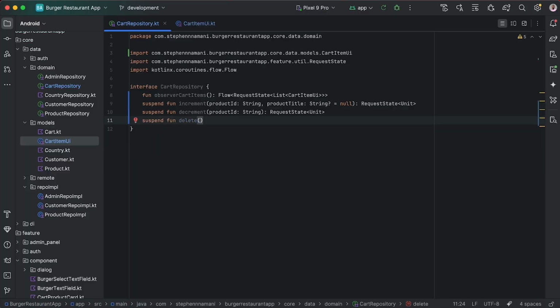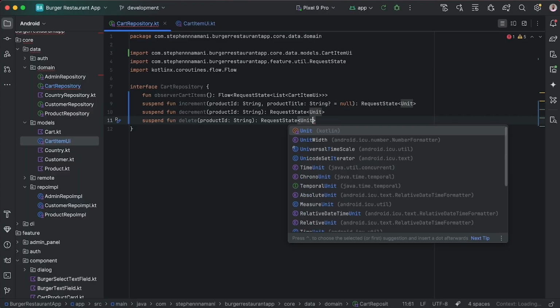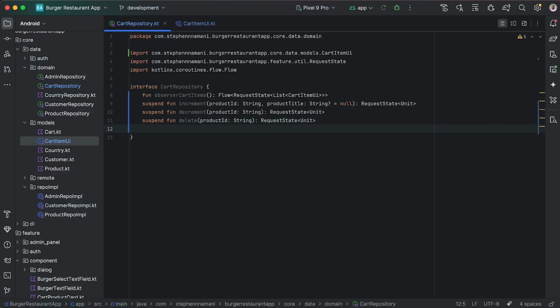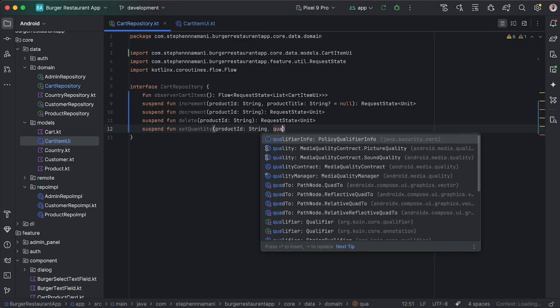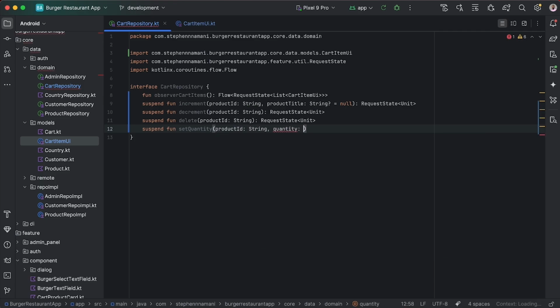So this will have the product ID of type string as well, and it's going to return the request state of unit type, nothing fancy. The next function here is to set the quantity of the item. We call this set quantity. To set the quantity, we need the product ID of string type, then the quantity, which is going to be an int, and we'll still return our request state of type unit.